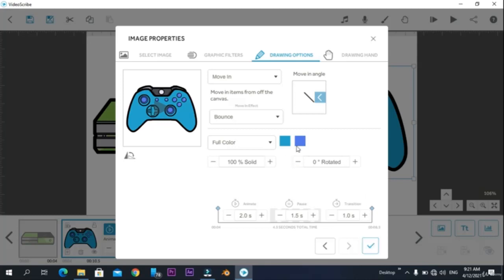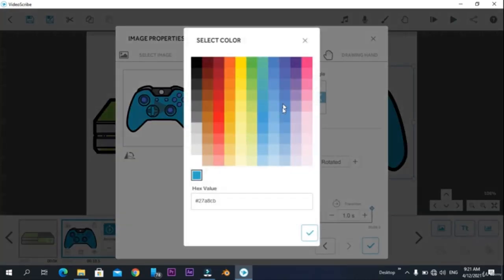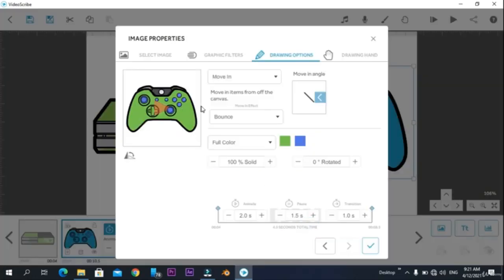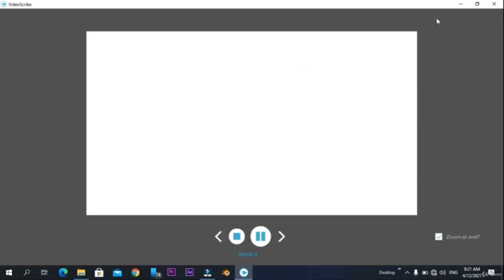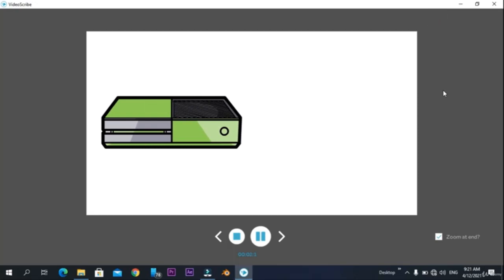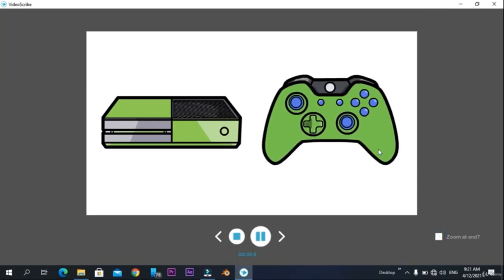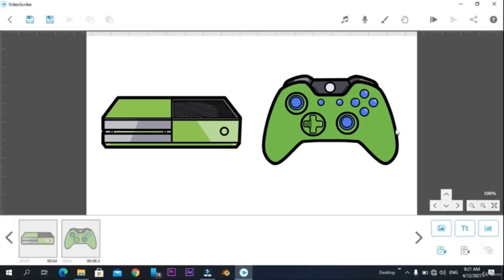Before we click on check mark, we can also change the color of Xbox. Let's go with green and black. Okay, now it's look cool and this matches with each other. Now play it from the beginning. Okay, so you can see the bounce effect on the controller. So that's how you can add move in, bounce effect, overshoot effect.